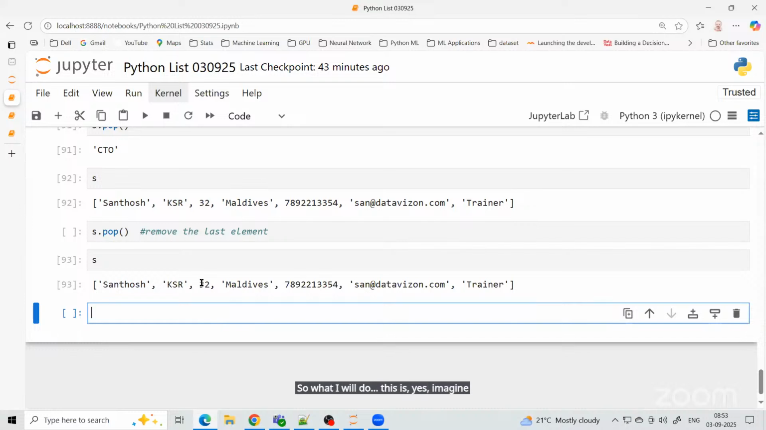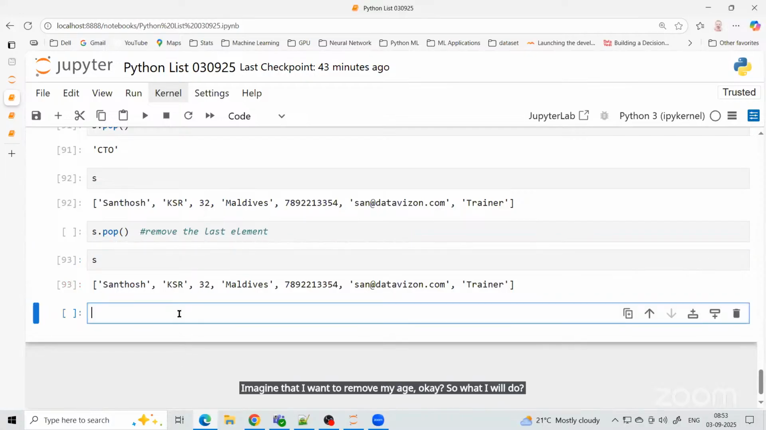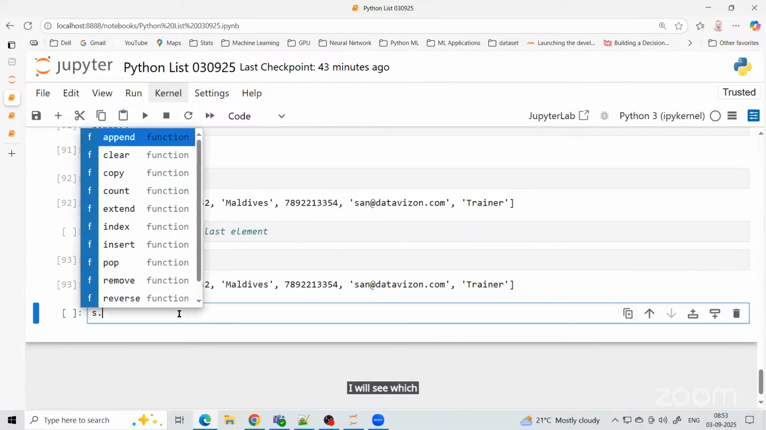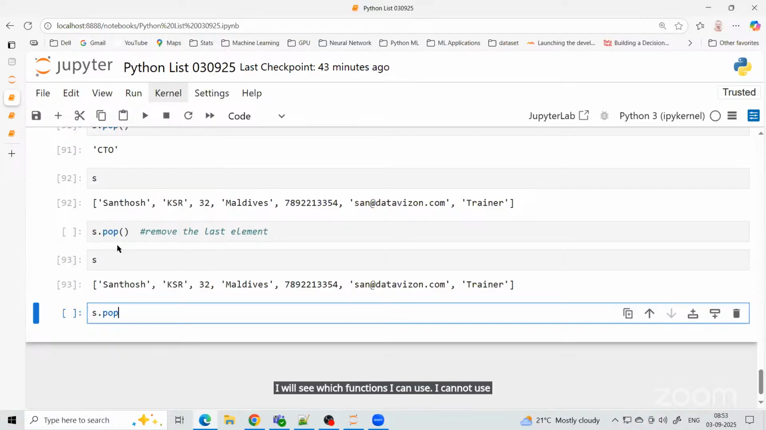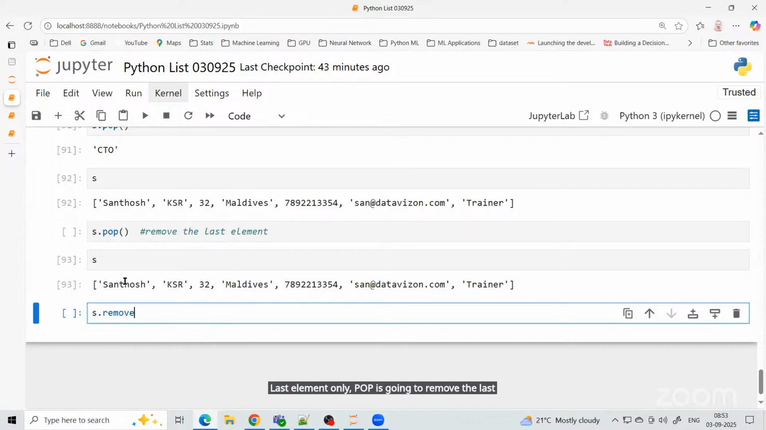Imagine I want to remove my age. I will see which functions I can use. I cannot use pop because pop is going to remove the last element only. I have a remove function.